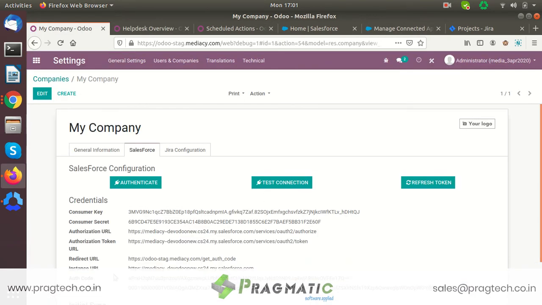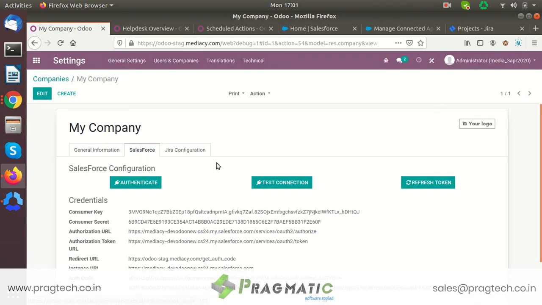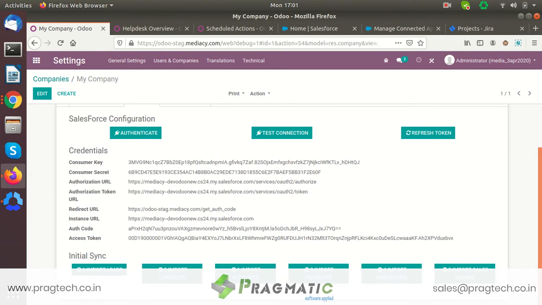The authentication token and authentication code automatically get generated here, and after saving you have to click on the authentication button. If it doesn't give any error, you can close this window. That means the connection is successful. We configure this Odoo Salesforce connection using this tab here under my companies.